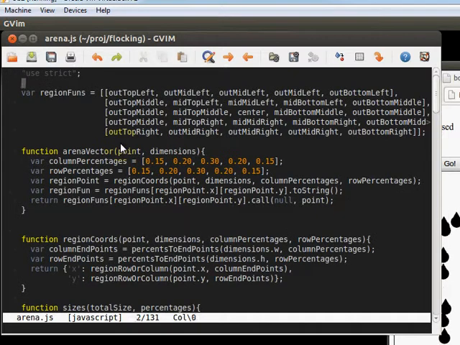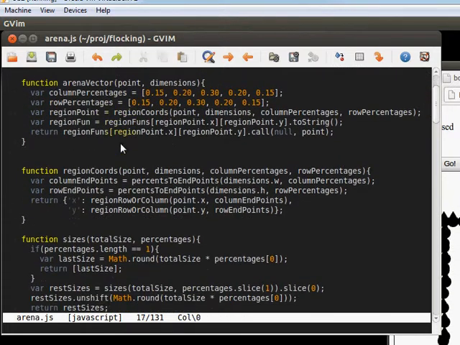So let's go back to the top. So these are all the functions. If a void finds itself in a particular region, it will call that region's function to figure out where to go. We've broken our canvas up into columns and rows based on percentages. So region coordinates will take the point that you're at, the dimensions of the area you're in, the column percentages and the row percentages, and figure out what row and column you're in, and then we can get the function for that. So pretty straightforward.